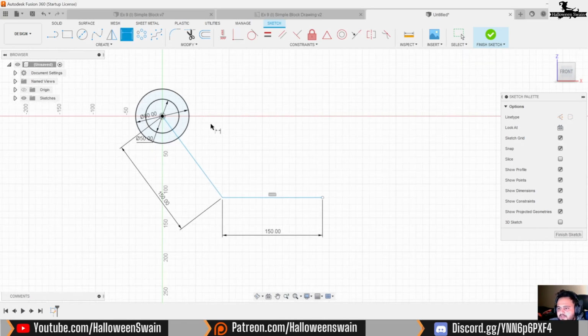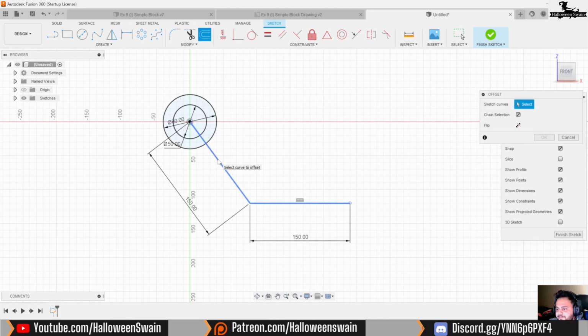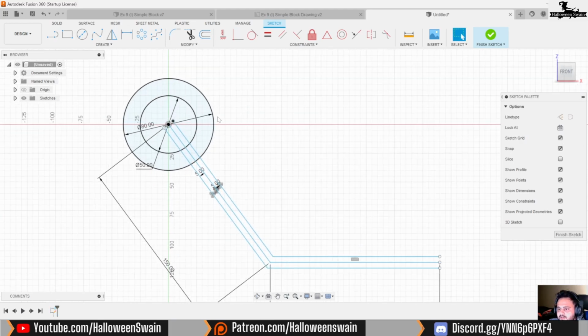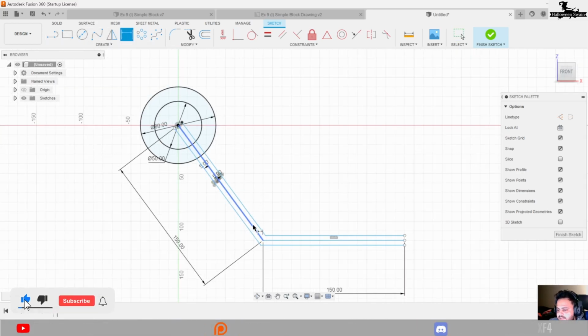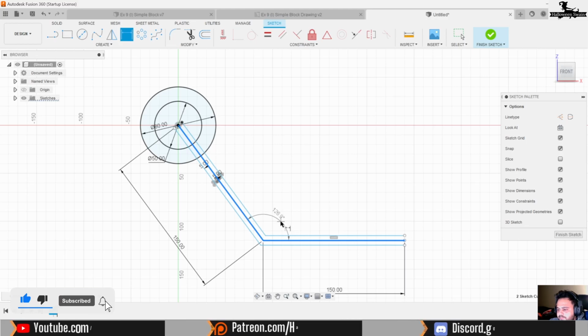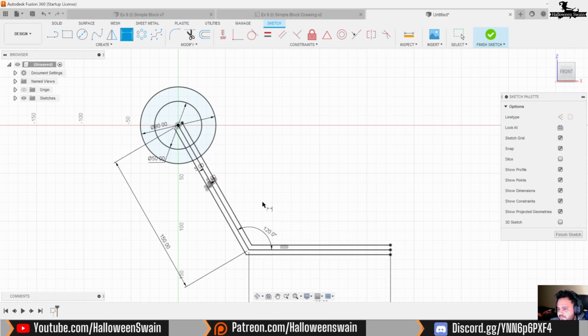And then we are going to use the offset. For the offset we are going to use 5. We are again going to use the offset, it's -5 on the other side. Here we go. So we are just going to make it 45. So the total is 120. Here we go.